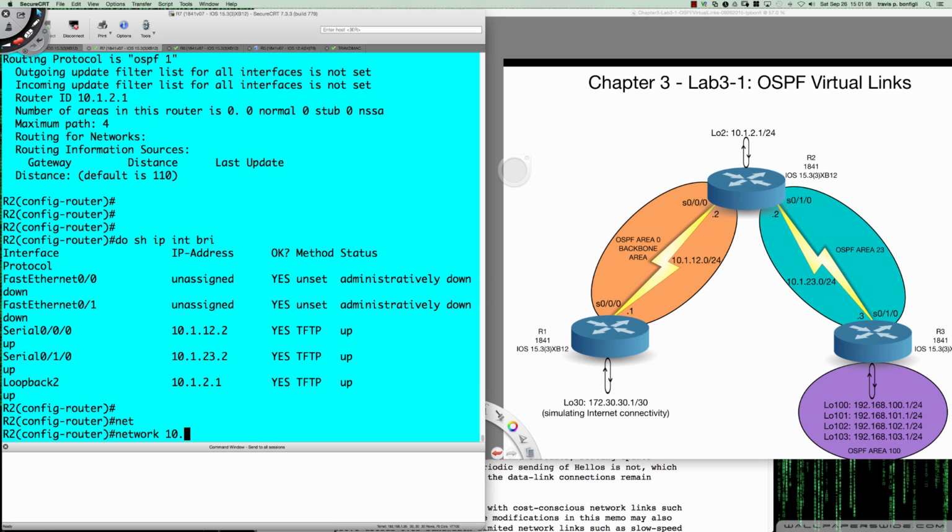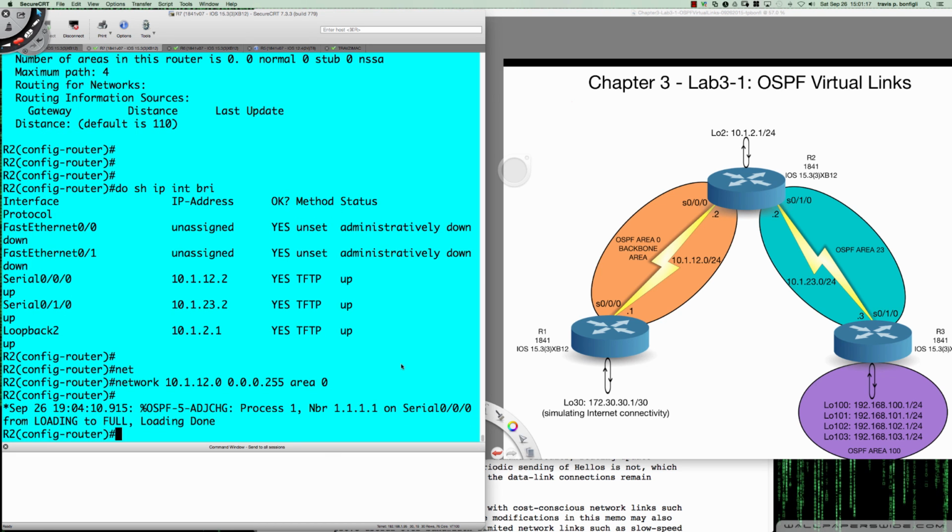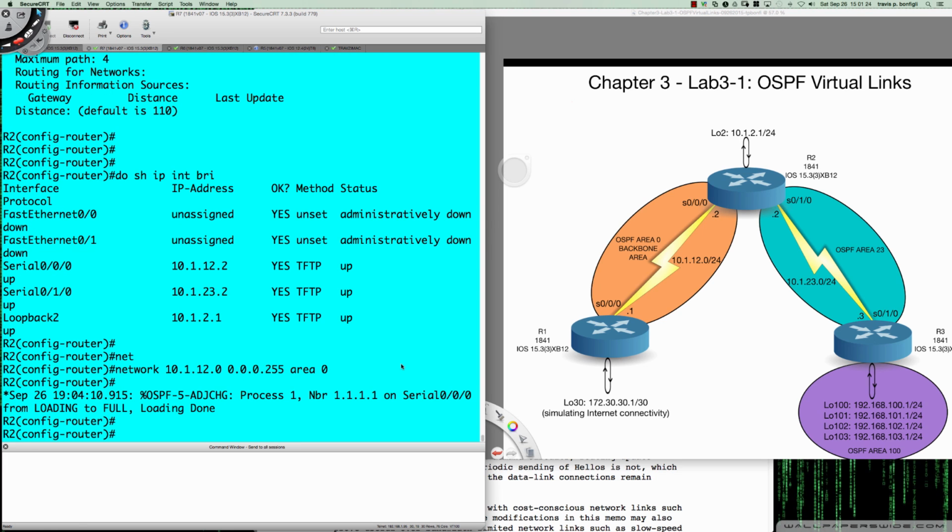We'll use 10.1.12.0, 0.0.0.255, and we'll say area 0. We should see an adjacency come up immediately. There we go. That's fantastic. And we also want to enable it on, and they're going to hold off on that other serial interface.